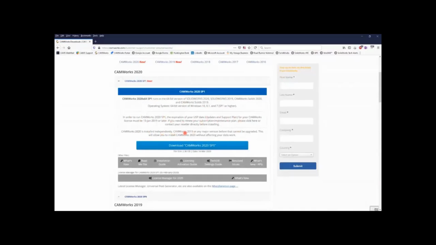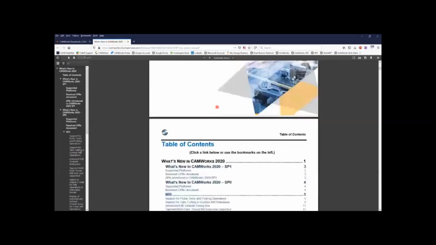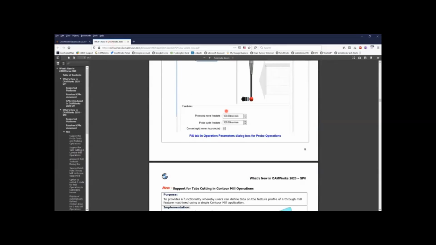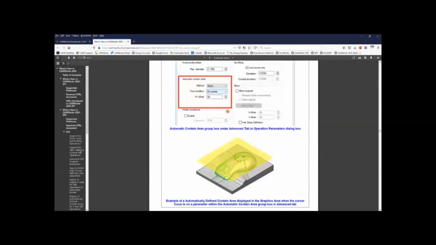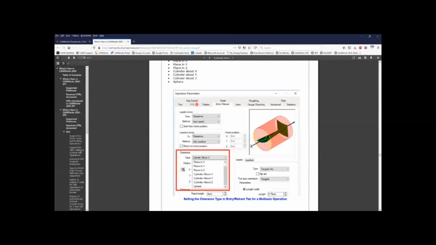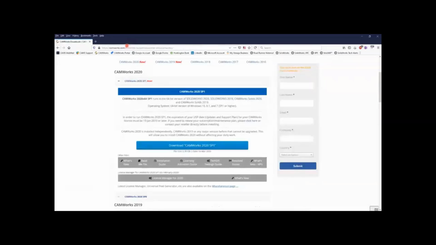CAMWorks 20 is a new install. It does not overwrite 2019, so you can install and run both of them. That's the note there. Obviously, you see the download option there, and there's information. What's new? It's a common question. There's a nice document here, a 31-page document of detailed descriptions of what's new in CAMWorks 20. I do recommend people take the time to read through those.